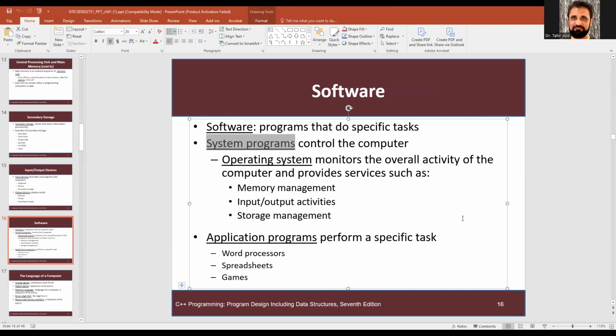In fact, we are familiar with some, such as the Windows operating system, iOS, or Android. These are the operating systems. Some of you probably have used Linux or Unix or some of the other operating systems. There are very few operating systems out there. There are other system software as well, such as device drivers, utility programs, and even some authors put programming languages as system software as well.